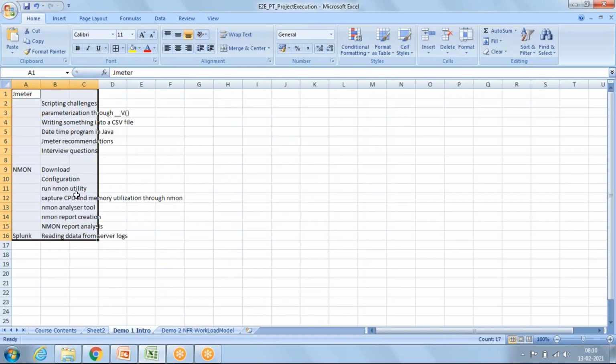Okay, so is this all clear, the scope for the tools? Yeah, you can reply through chat also.